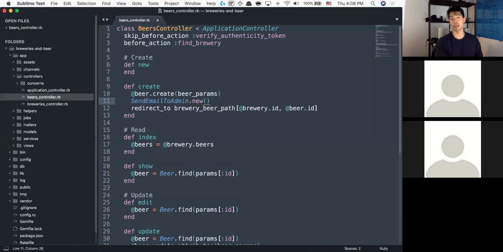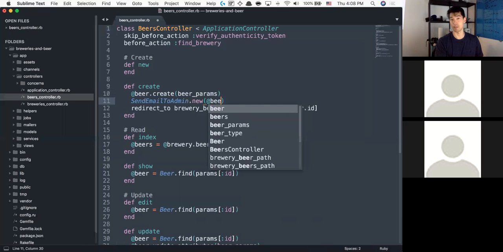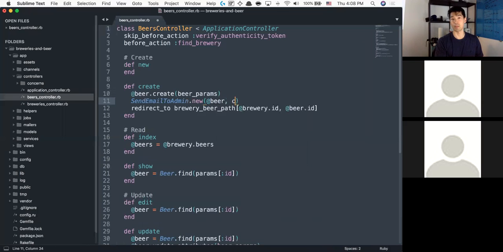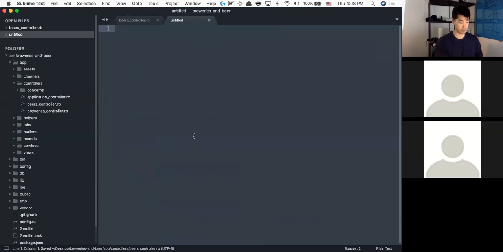SendEmailToAdmin.new with, I don't know, we probably need the beer itself and the current user who created it, and I think that's pretty much all that we need. And then .call. This is a service object. Instead of writing all the code inside the controller, I'm just going to create a class and then call the class. So I have a new folder called services, and I'm going to create a file called send_email_to_admin.rb.